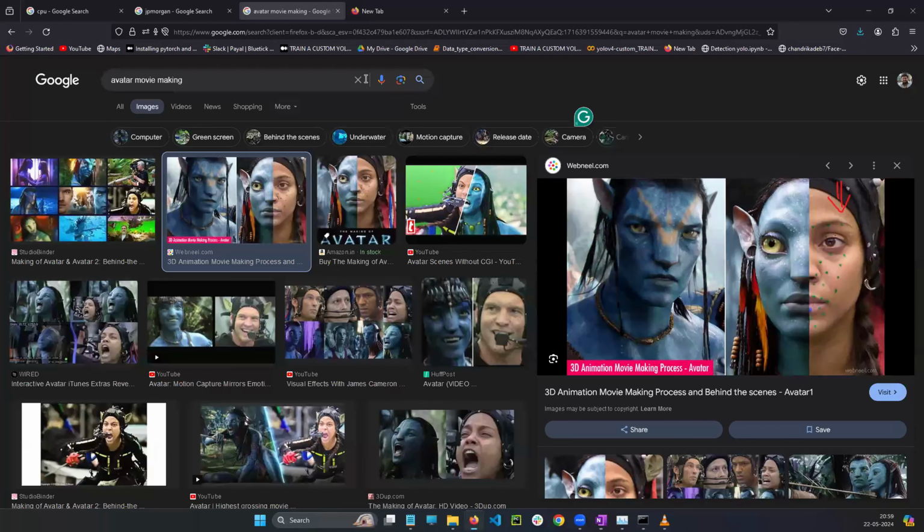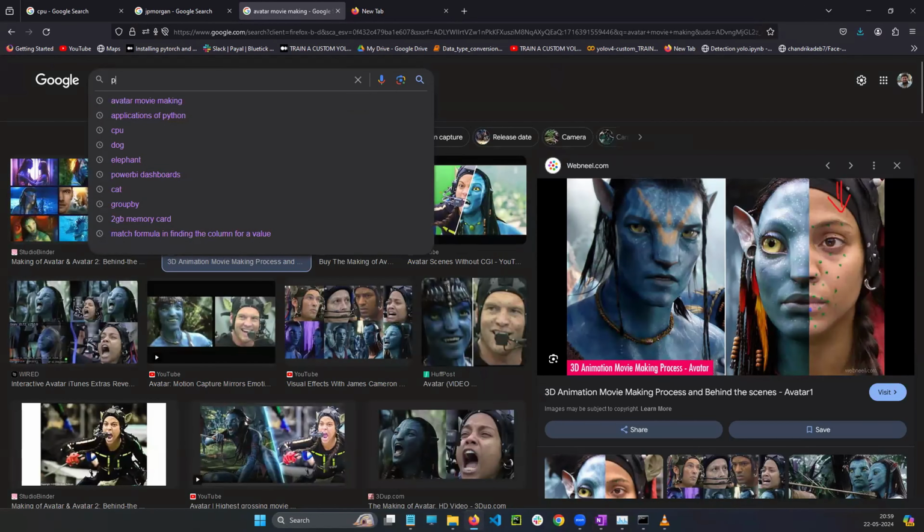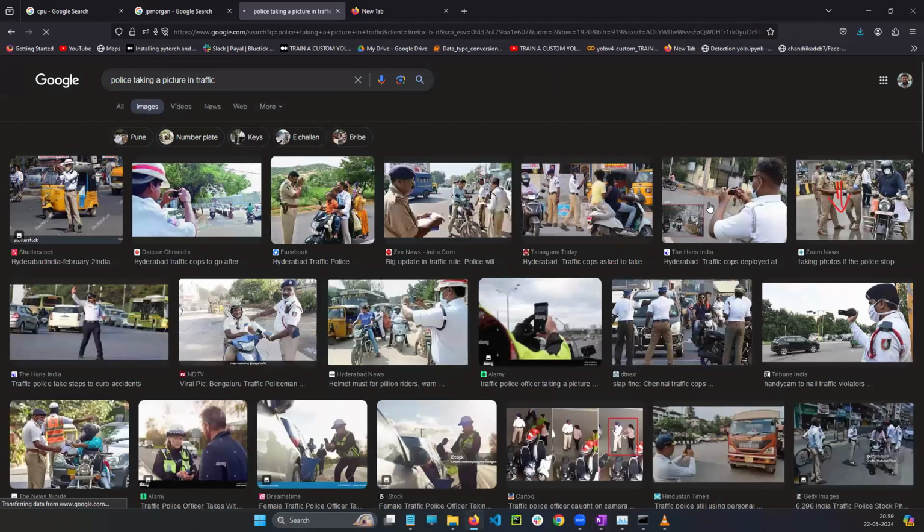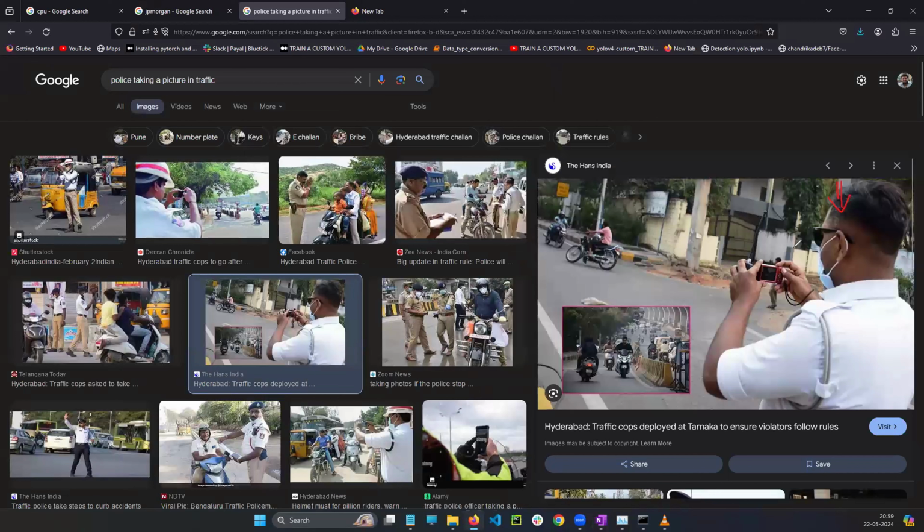Imagine the police person takes a photo and the rider has no helmet. So the challan will be sent. But in the entire photo, suppose three people are not wearing helmets and one is wearing a helmet. So for this person, the challan should not be sent. The remaining three challans should be sent.